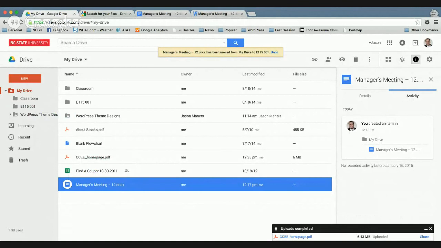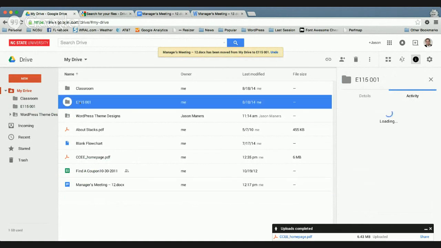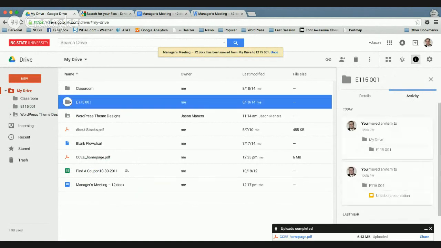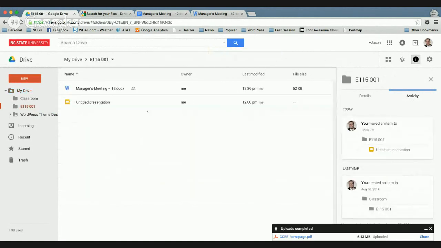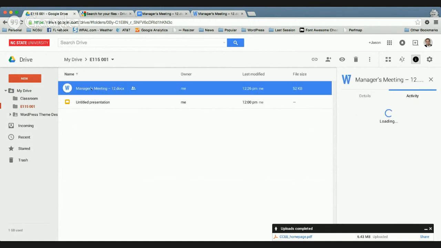If you want to upload a file from your computer into a specific folder, make sure that you have that folder open in this main window here on your screen. So notice now I'm in the E115 folder. If I drag and drop from my desktop to the browser window, it'll upload it into that specific folder that I've selected. You ask about downloading.